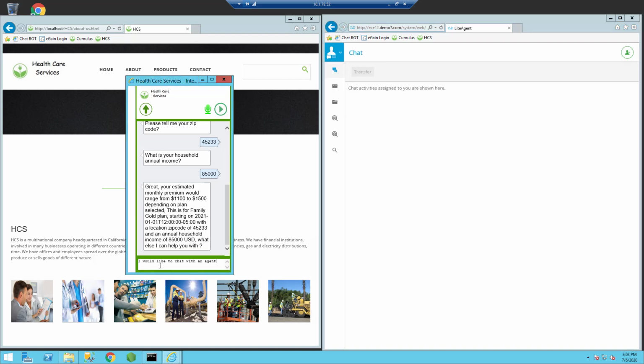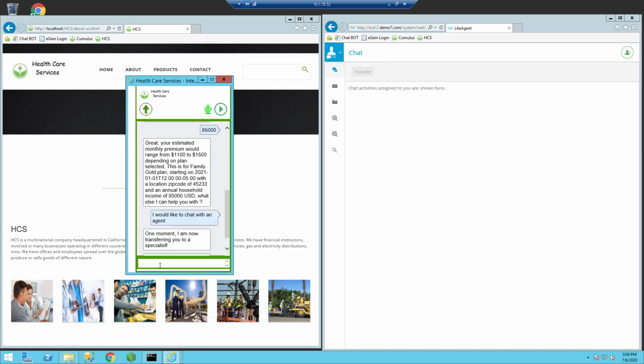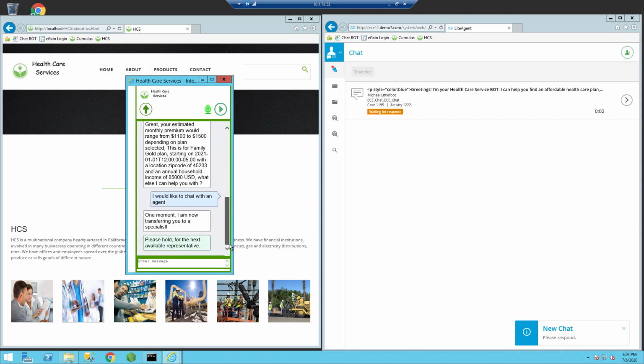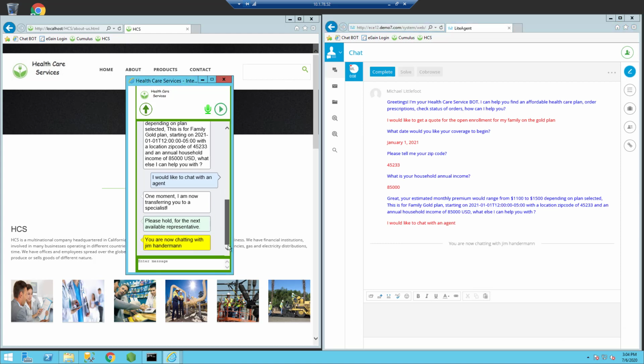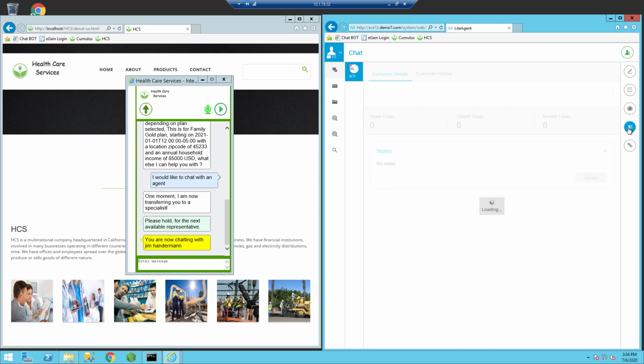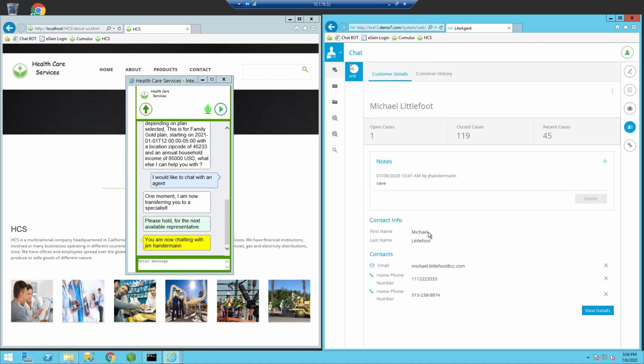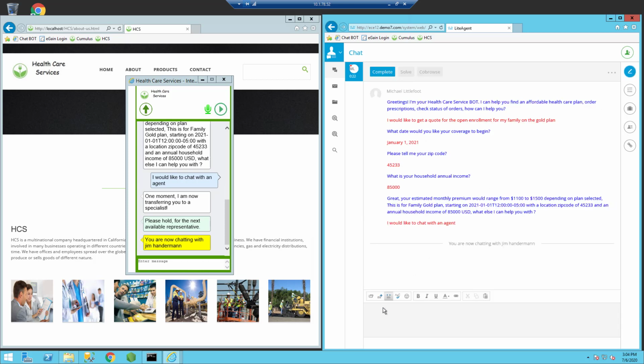The agent will then get the pop-up, which I will accept. The agent will then be able to see all the interaction that the customer had with the chatbot. Also, within the customer tab, we can see other information that was captured, such as the first name, last name, email, and telephone number. At this point, the agent and the customer can talk back and forth.